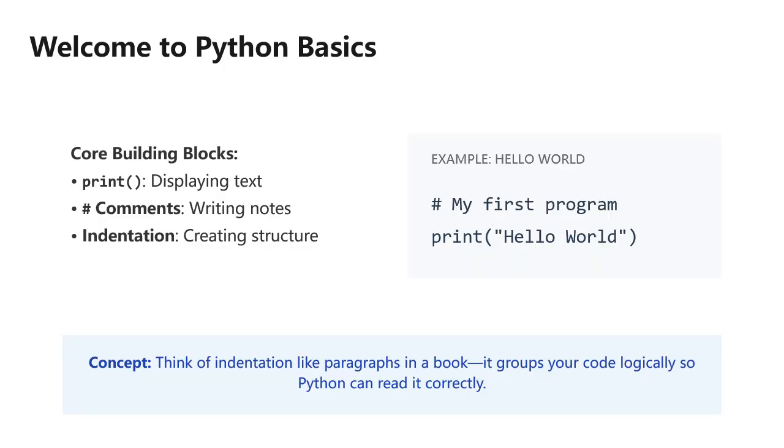Today, we're going to take our first steps into the wonderful world of programming by learning how to talk to your computer. We have three main building blocks to cover. First, the print function, which is how we display information. Second, we look at comments using the hashtag symbol to leave notes for ourselves. This helps us document what our code is doing without the computer trying to run them as commands.